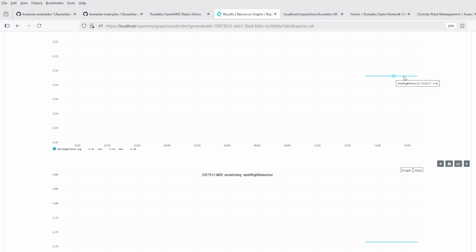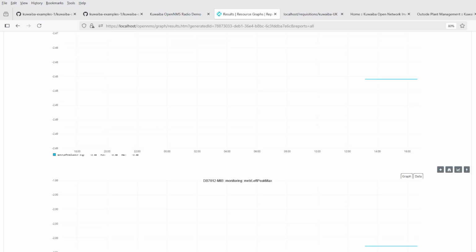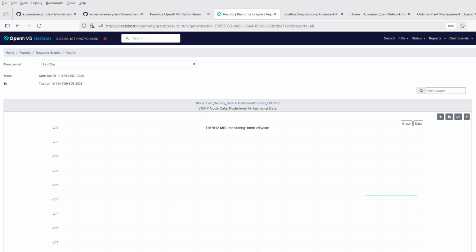It's pretty boring at the moment because honestly, the simulators are not generating dynamic data. They're just giving a fixed point in time value. But that's okay. It allows us to test that the MIBs are in fact working with OpenNMS. And if you connected it to a real device, you would get more interesting data. But you can see that the data is available.